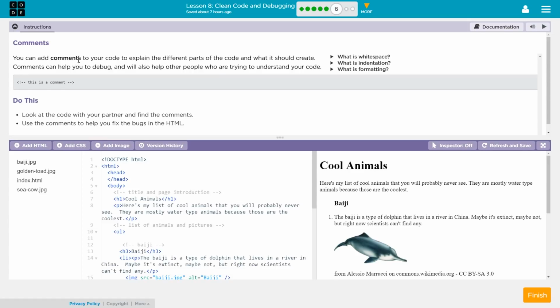Comments. You can add comments to your code to explain the different parts of the code and what it should create. Comments can help you to debug and will also help other people who are trying to understand your code. Okay, so this right here is a comment. It will not actually appear in the body of the website, and I'll show you what I mean in a second. Do this: look at the code with your partner and find the comments, okay? Use the comments to help you fix the bugs in the HTML.